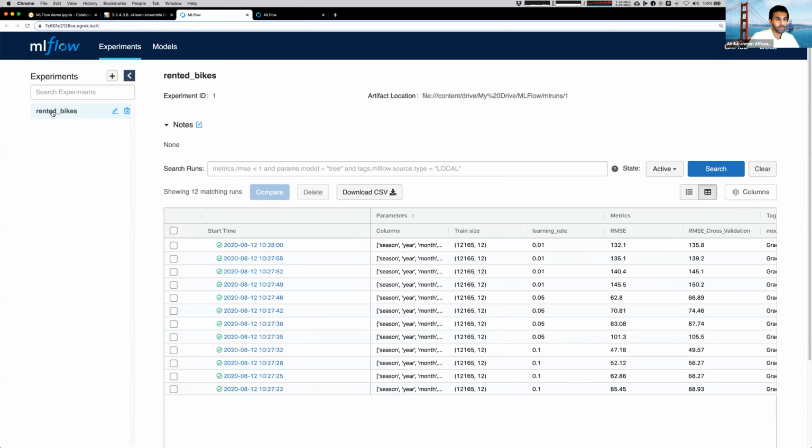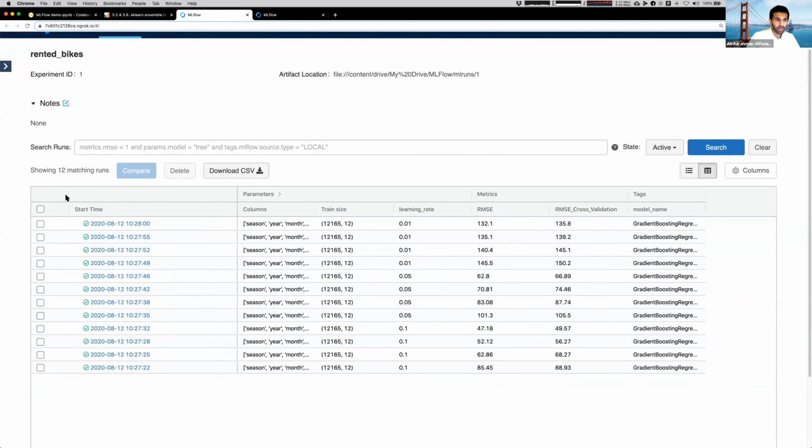Yeah, so experiments. We have one experiment here, which is the rented by X1. I'm only doing one experiment today. It's one category of experiments. And here's what I'm doing. So I have these 12 experiments. And now let's look at these ones.